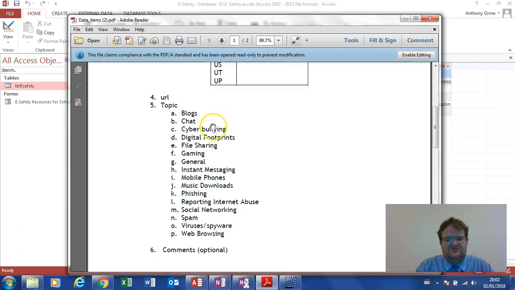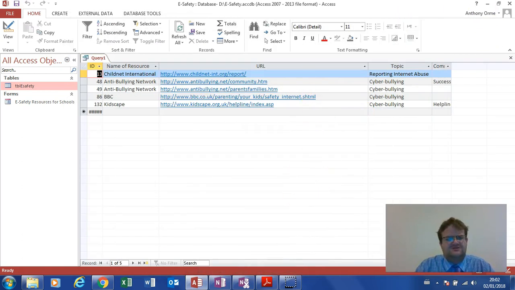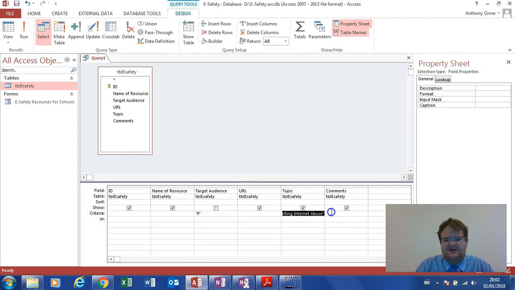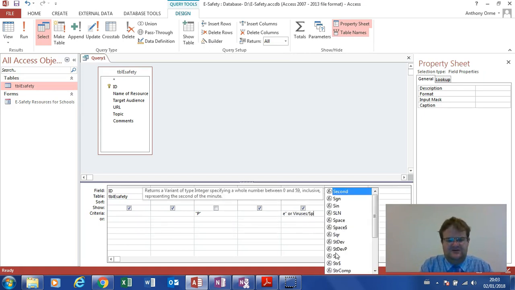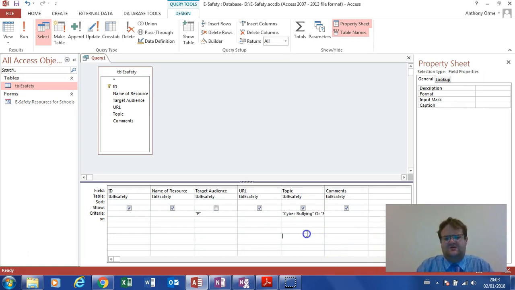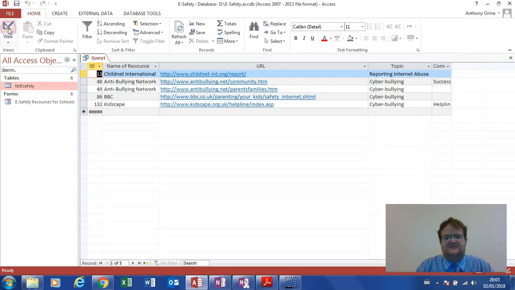Any others that might be useful are perhaps digital footprints, and maybe viruses and spyware as well. So you could go back to View, and I could type another two in. So I could say, or viruses / spyware. Click off. After each one, I test it out to see if it works.